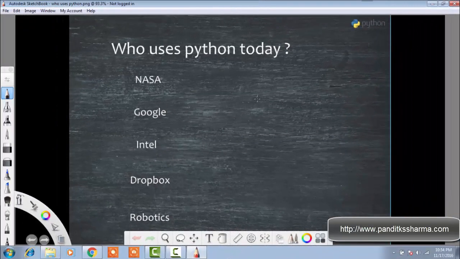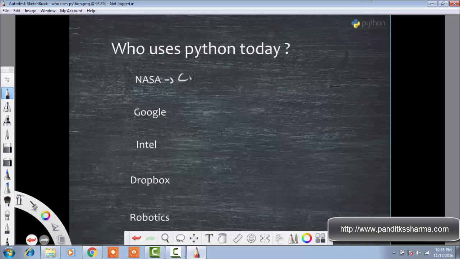The next question is, who uses Python today? In the market, lots of companies are using Python and lots of applications are already made in Python, and we are using them in our daily life. So I have given a few examples here. The first example is NASA. NASA is using Python in cryptography. In cryptography, they encrypt messages using Python.